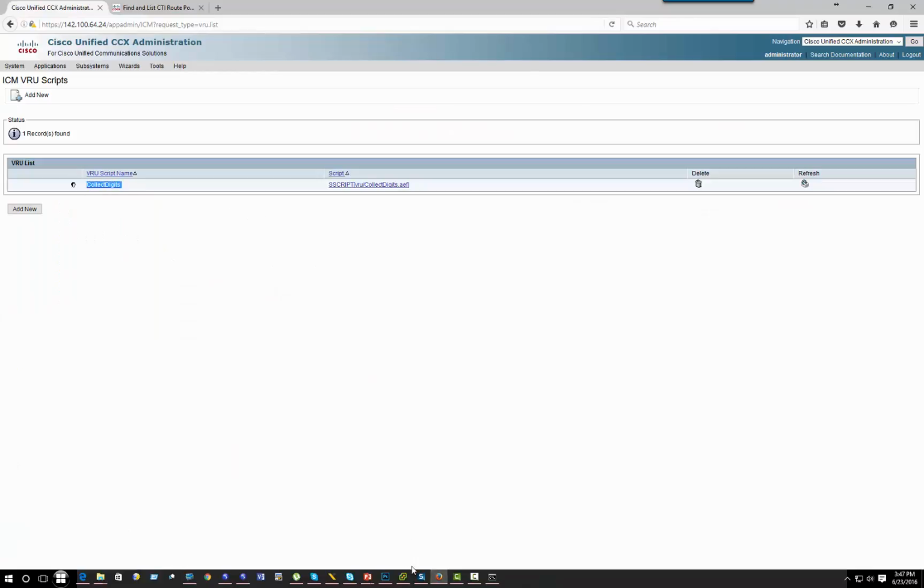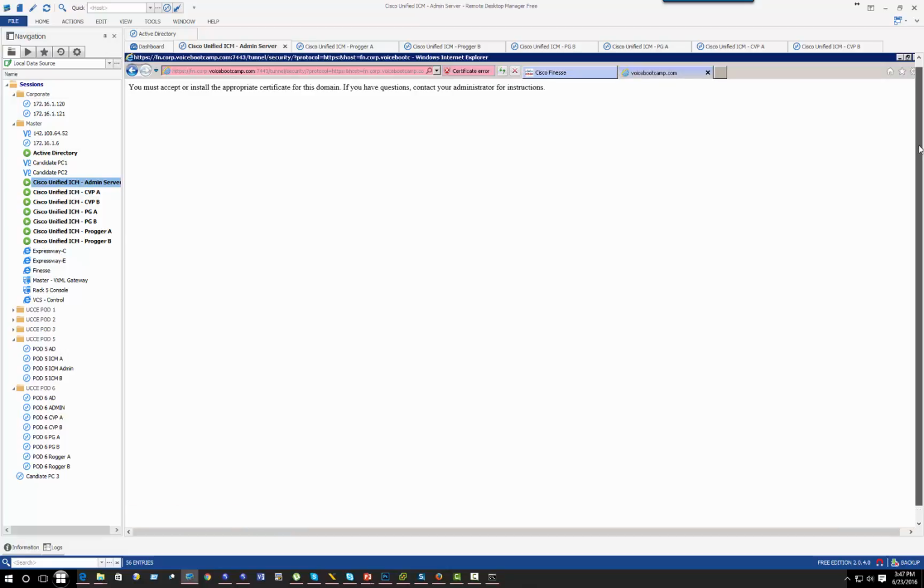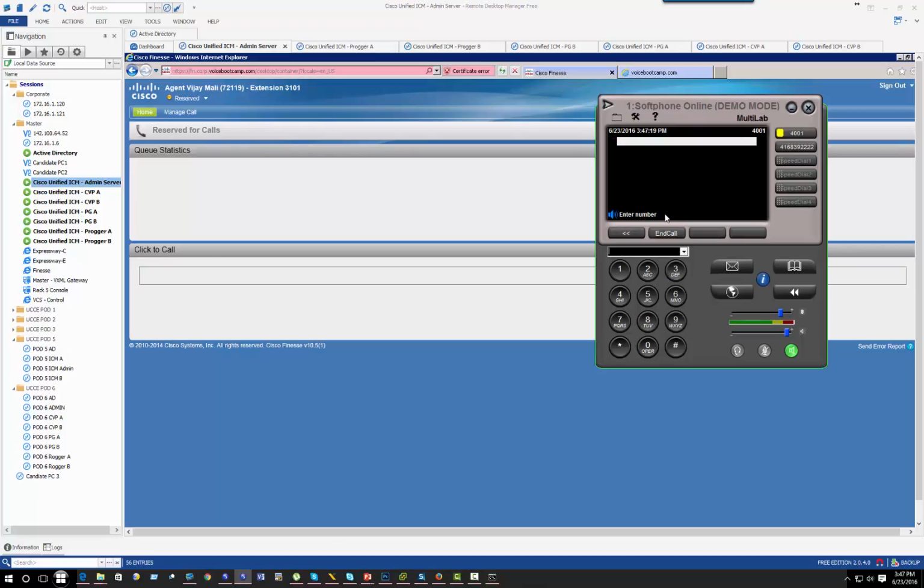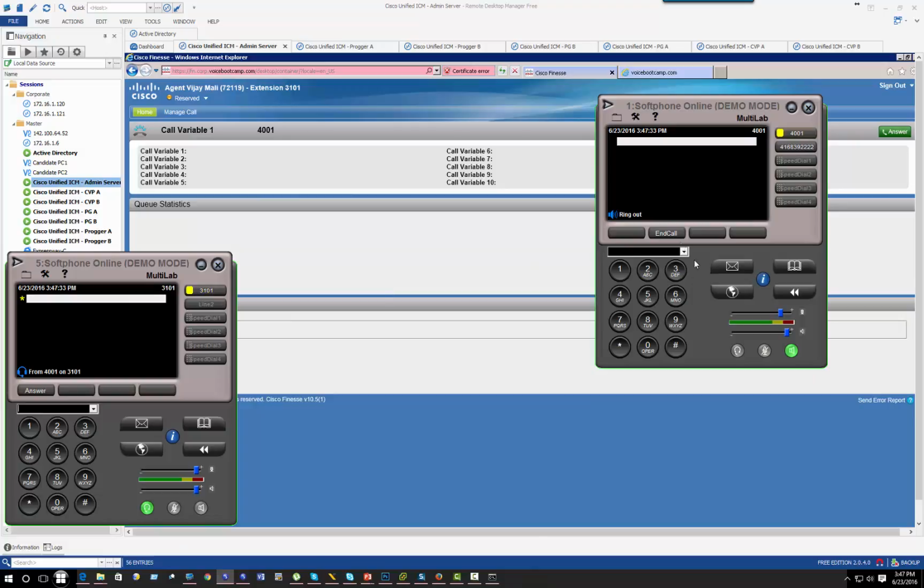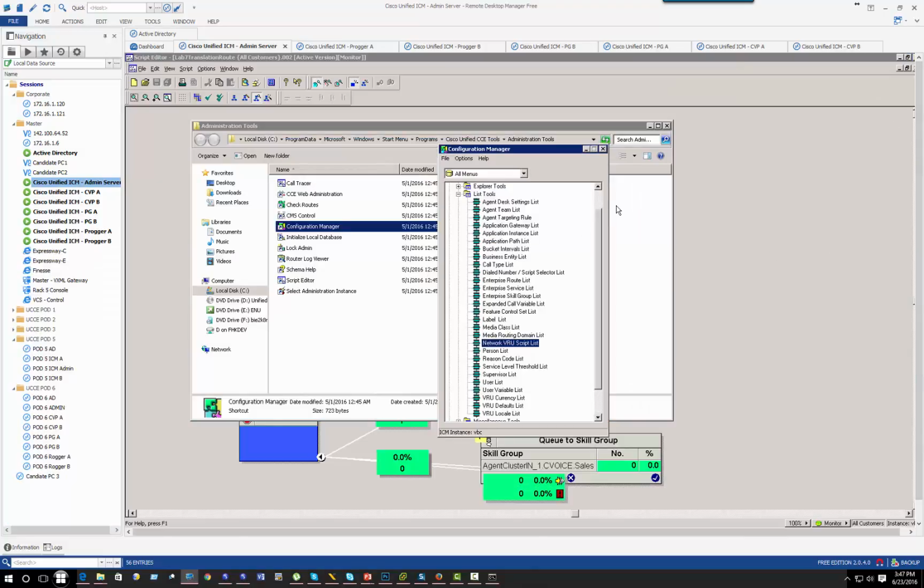Now, if an agent is available, what will the behavior of the call be? Let's double check that. So go there, make it ready, and now redial. So you can see reserved. There you go, the call came in. It took a little time, but the call did come in. All right, so that's the behavior of the translation route, and that concludes this particular lab.